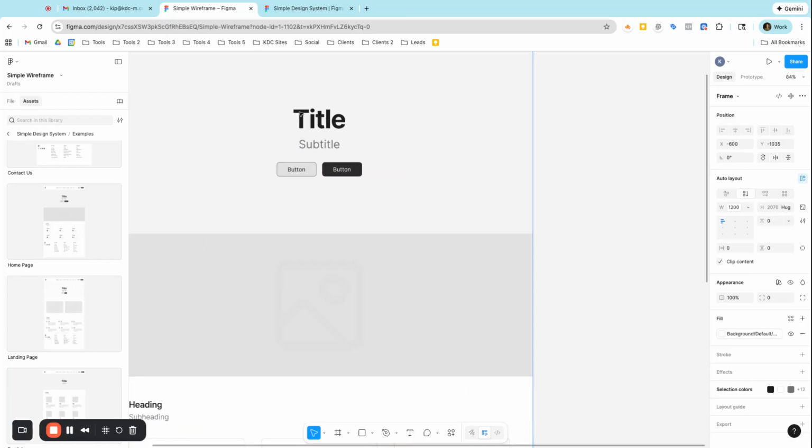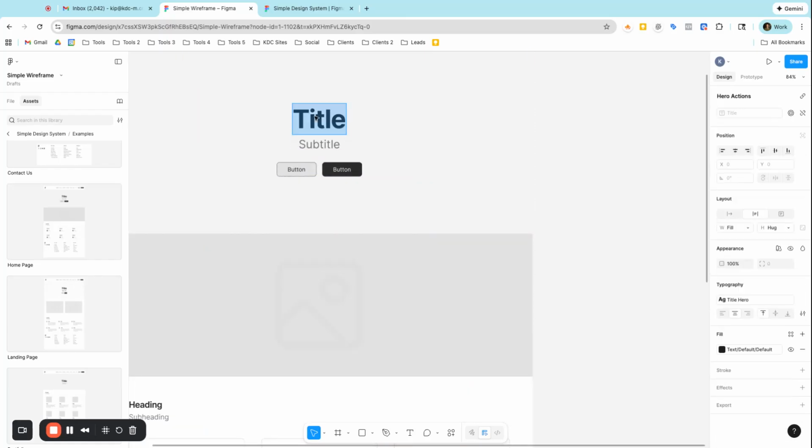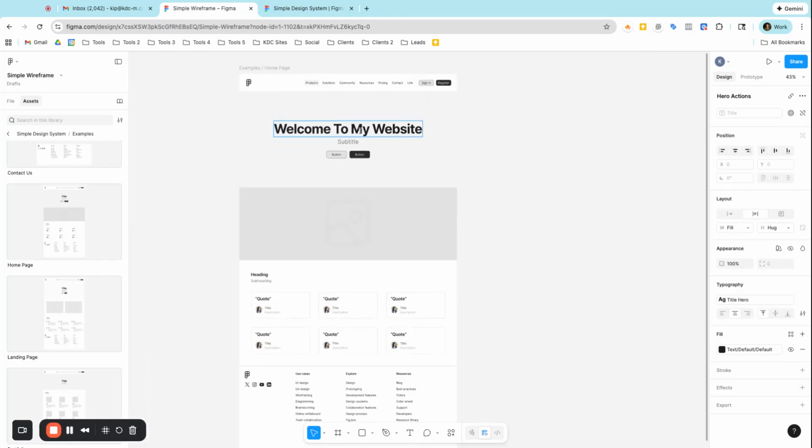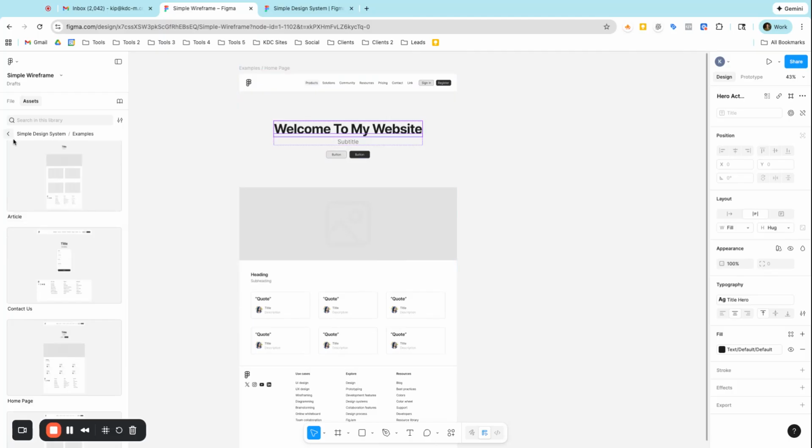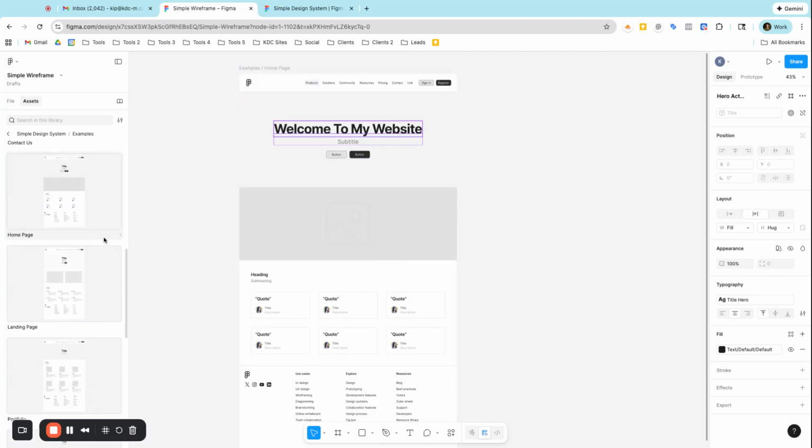And you can edit these different components here. So I could change this title to say, welcome to my website. And there's a good reason to change these that I will show you in a second. This is a full page, but they also have some really great other pages you can use, and they also have some sections as well.